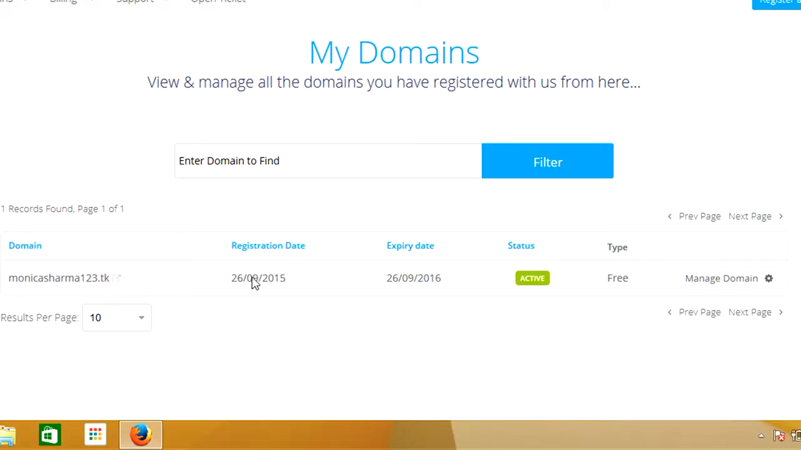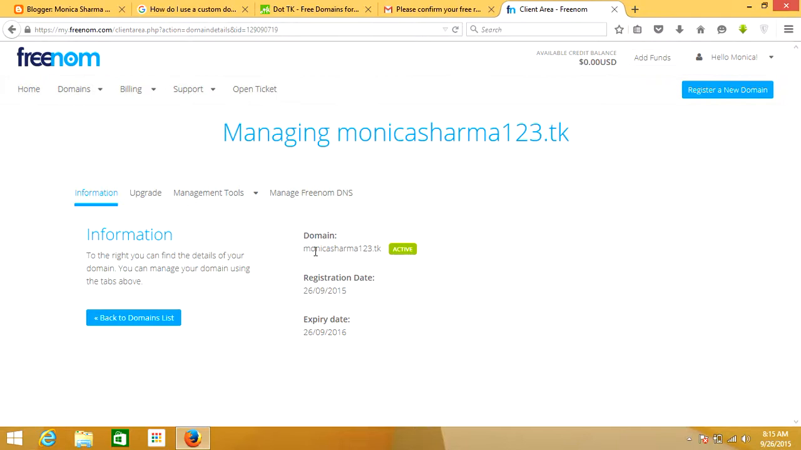After logging in to your account, you now see your dashboard in your favorite browser. Now you can easily manage your free .tk domain or another free Freenom domain. Today I want to point the .tk domain only. This is the complete step-by-step process. If you want to create your own free blog, please watch the full instruction to create your own blog.